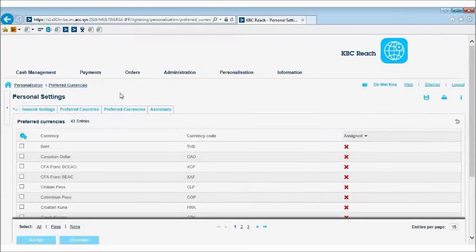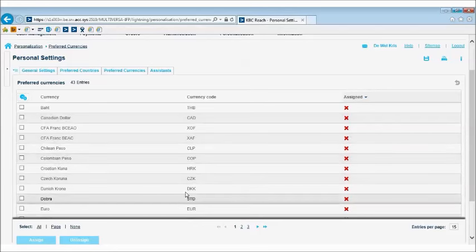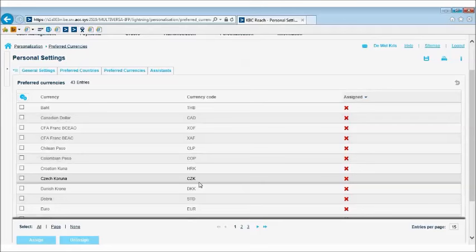Same for preferred currencies. If nothing is assigned, you can select everything. If you assign some, then only those currencies which are assigned will be linked to that specific user.